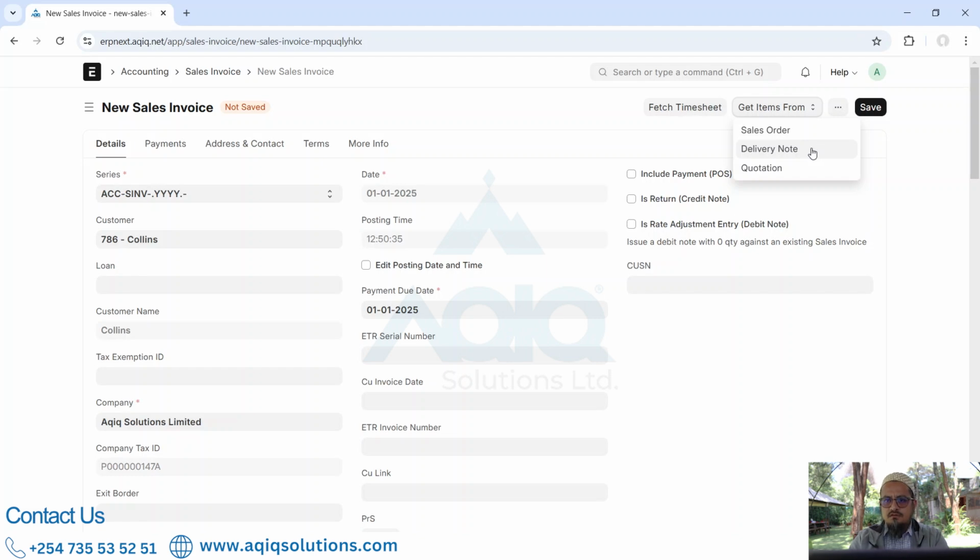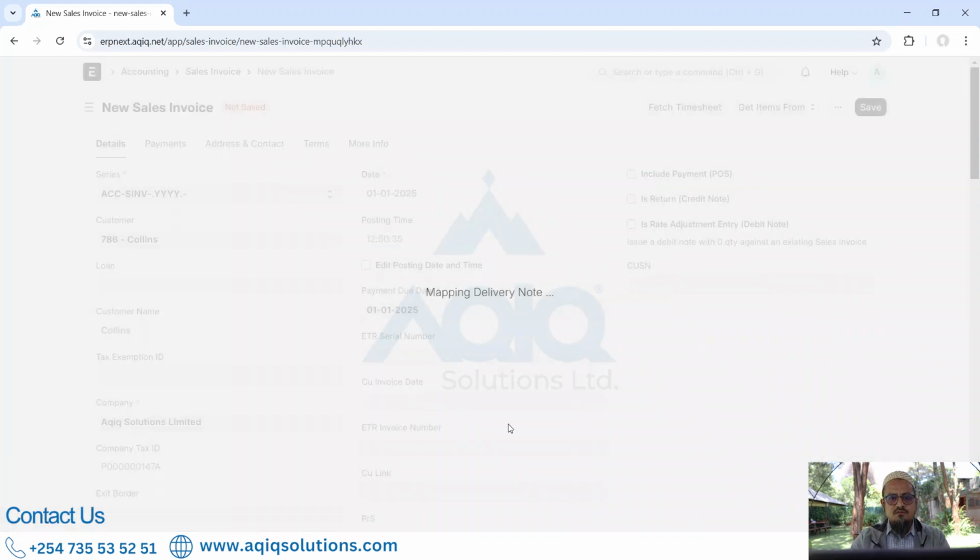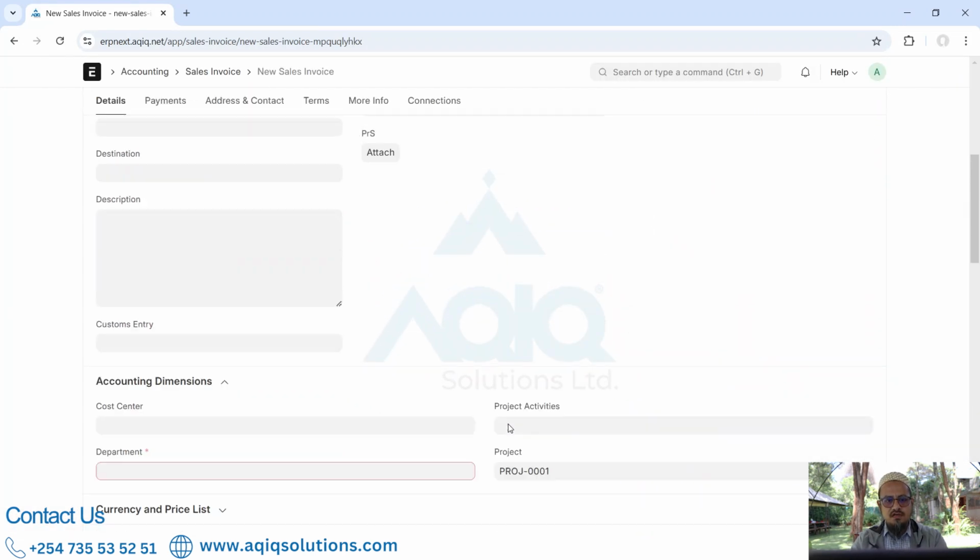So I come here and say from delivery note, it will give me delivery notes for Collins only because I've selected the customer as Collins. Get items, it will get me the items with the correct rates.